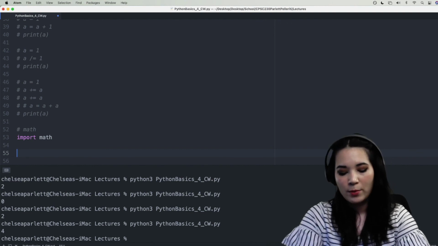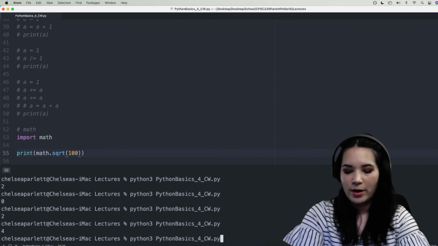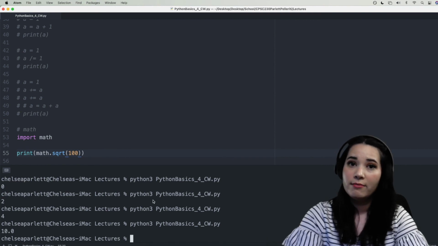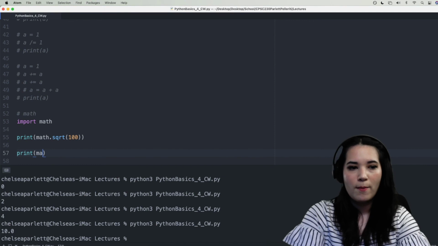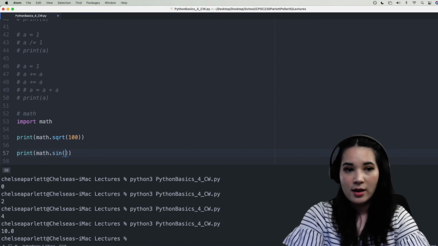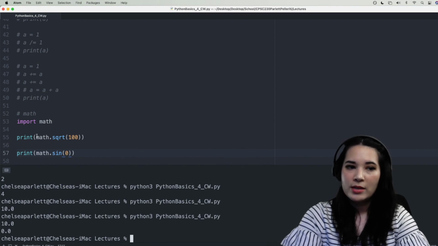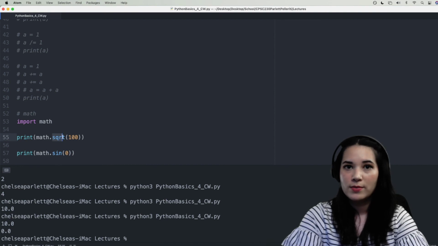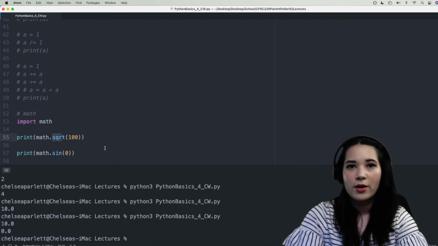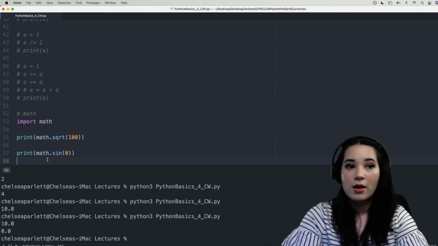For instance, if I want to print out math.sqrt for square root of 100, I can do that. And when I run it, I get the answer is 10. Similarly, I can print out math.sin of 0, and I will get the sine of 0. Notice that we're saying the name of the package, a period, and then the name of the function that we want to use. If you want to Google the documentation, the math package has a lot of different fun functions that you can use. However, we're just going to cover a couple today, the last one being the log function.